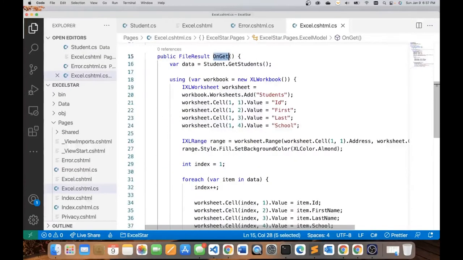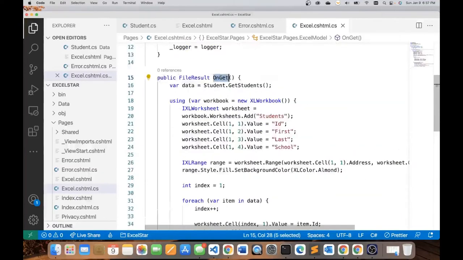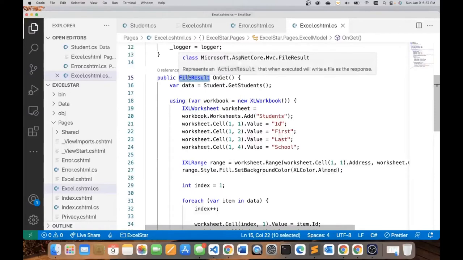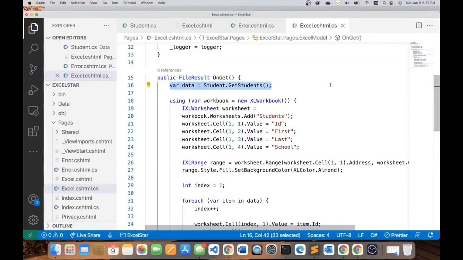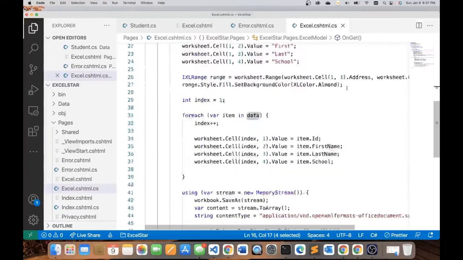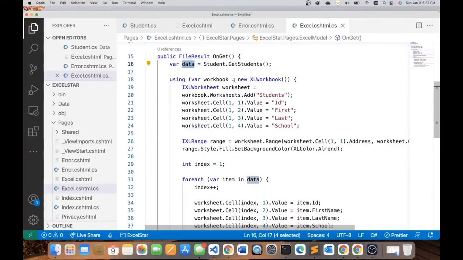What matters here is this onGet method. This onGet method is going to return a file result. In other words, it's going to return a file that gets downloaded to the client. This is where I'm calling the student class getStudents method, and it gives me a list of students, which I'm calling data. This is all the logic we're going to be needing here.